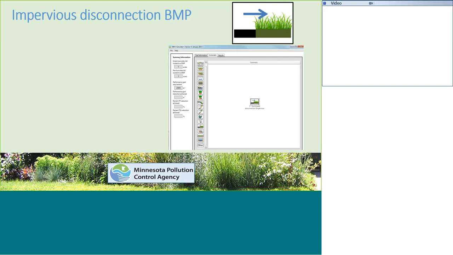Okay. So I'm going to move on to the next BMP. This is a new one. We've added it to the calculator. It's the impervious disconnection best management practice. And you can see that it is right here on the icon tab. You would pull and drag that over.